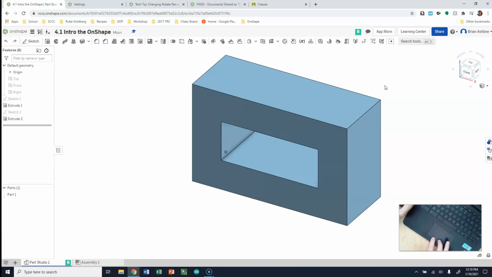Okay, so if you're using your trackpad right now, practice zooming in and out on your document. Just set 2 fingers on there. Don't click. Just set 2 fingers on. When you pull down, it's going to zoom out, and when you push up, it's going to zoom in.